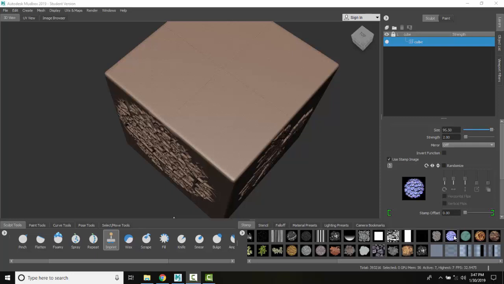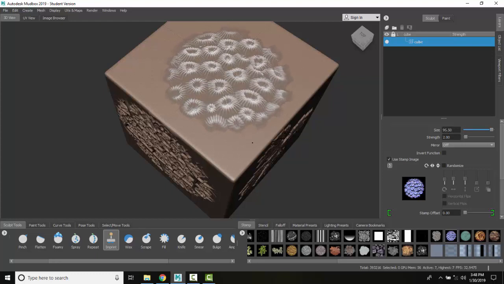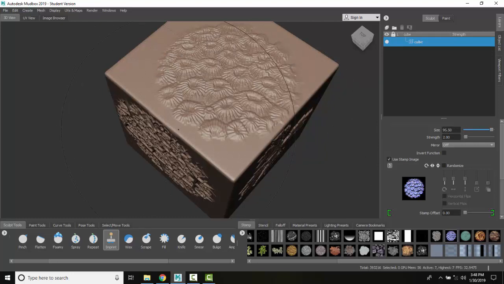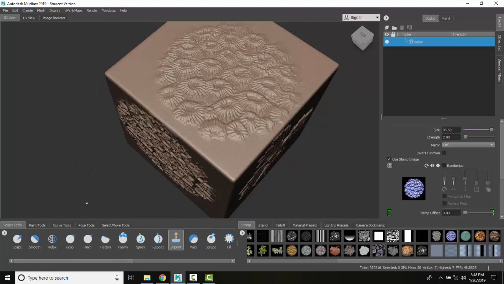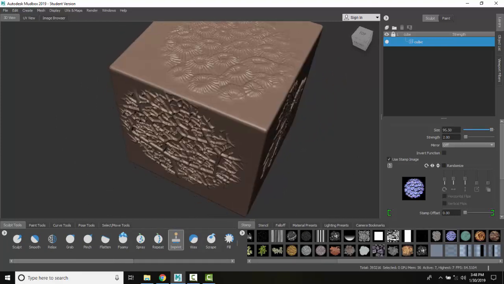So for example, here I'm going to come down to my stamp and I'm going to pick this coral pattern. And you can see here, wherever there's black, it'll be opaque and it's going to protect the model. It won't sculpt. Wherever there's white, it will allow it to sculpt. So I let go, and I've now created, in this case, a sculpting feature of that coral.